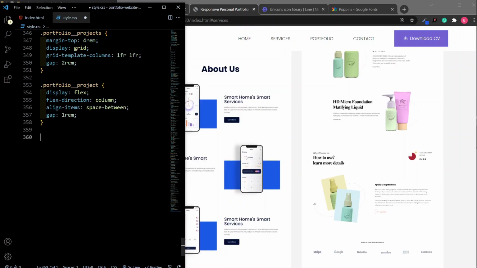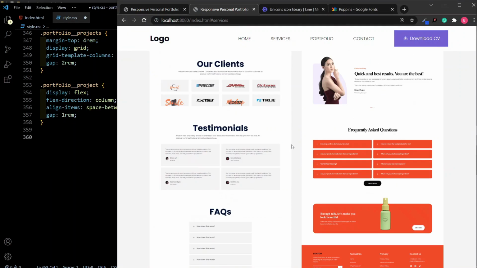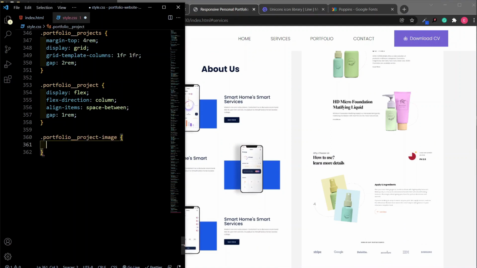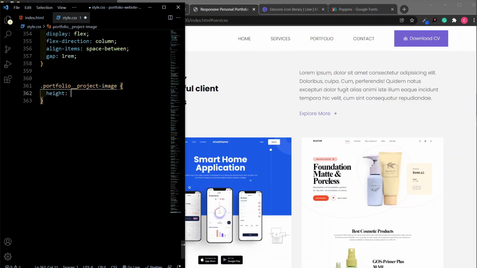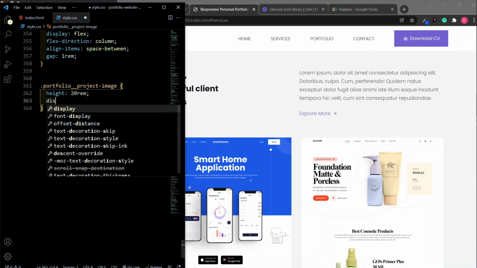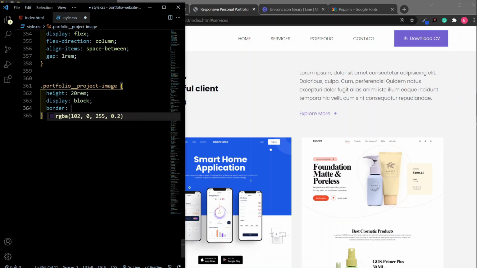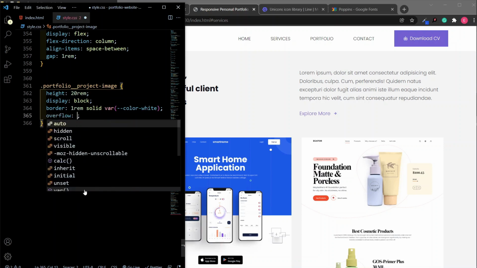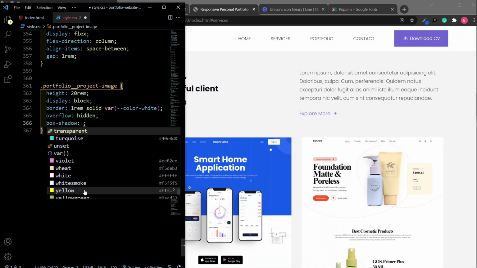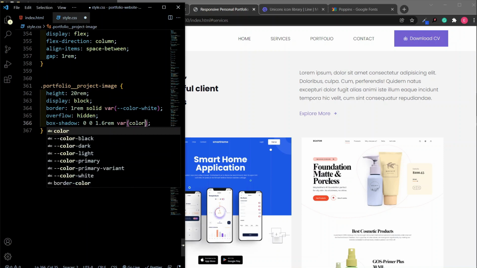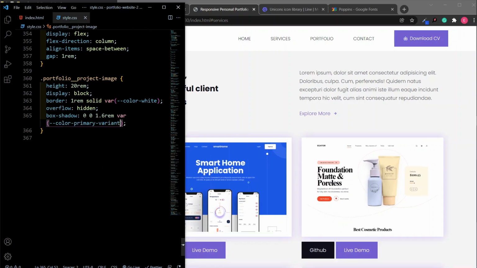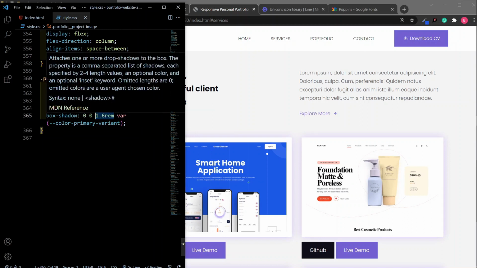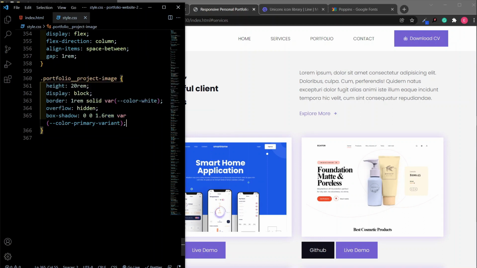All right, now let's proceed to the images. These images are too long, so let's give them a height of 20 rem. I'm going to display block. The border is going to be 1 rem solid, and then let's use the white color. Now the overflow is going to be hidden. I'm going to have a box shadow: 0 on the x-axis, 0 on the y-axis, 1.6 rem for the blur, and then the color primary variance.